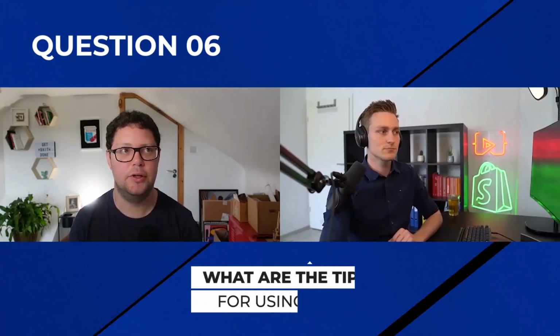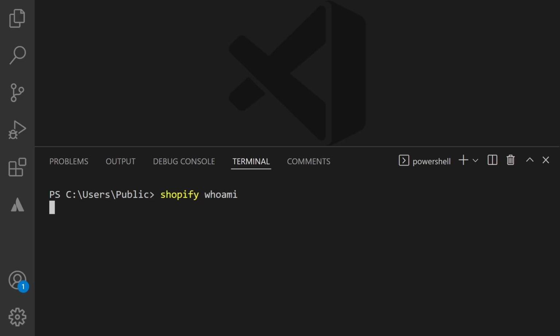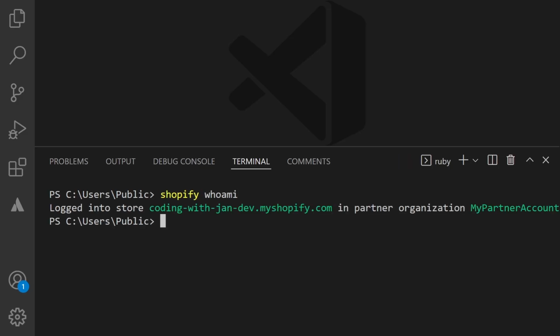For sure. So when you're using the CLI, there are a bunch of different commands which are related to themes, and then some that are more global commands that are just related to how you might be connecting to a partner account or to a development store. One that's super useful when you're troubleshooting, if you're having any issues, particularly around authentication or logging in, and one I run all the time, is Shopify Who Am I? And this quickly just gives you information on what store and what partner organization you're logged in as.